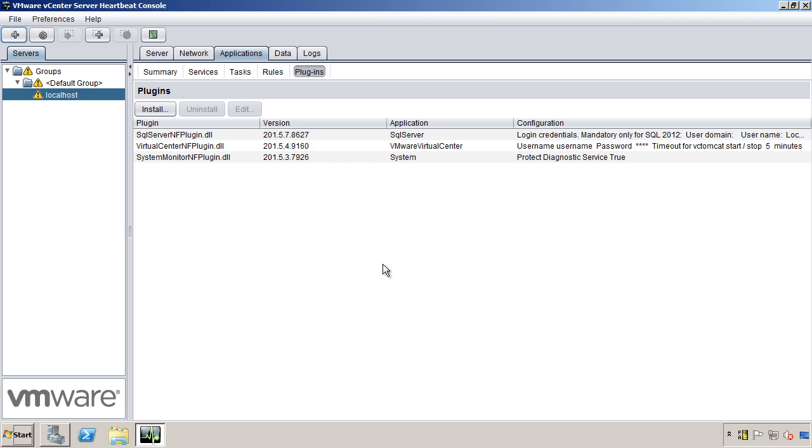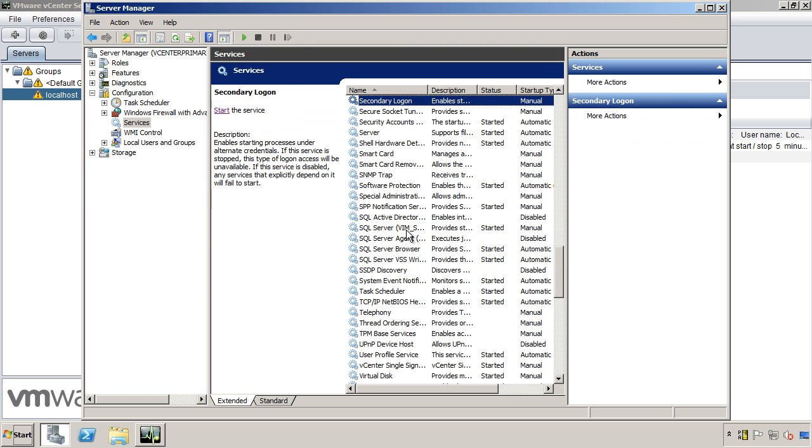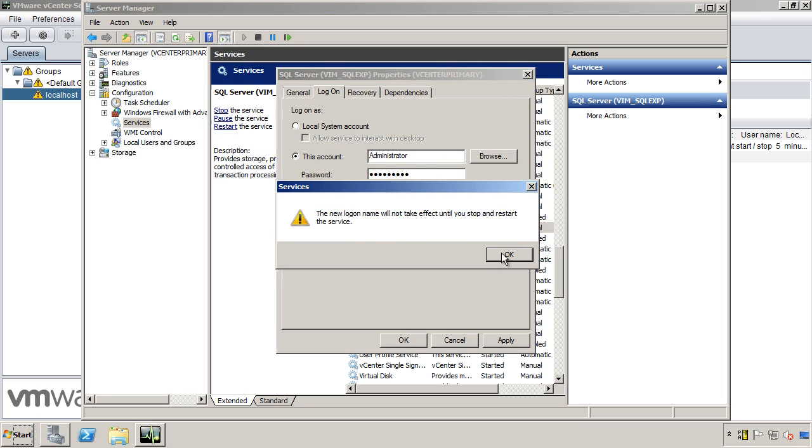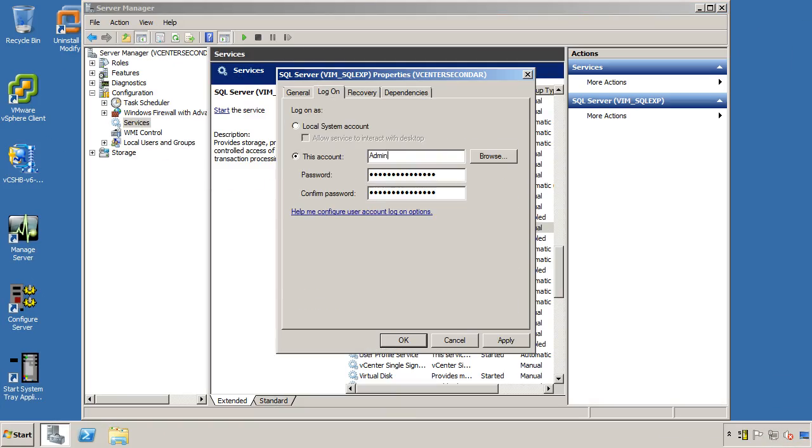For best protection of SQL Server, VMware recommends configuring its service to run as a local administrator account. This needs to be done manually for the SQL Server service on each node. The change will take effect when we perform a switchover.